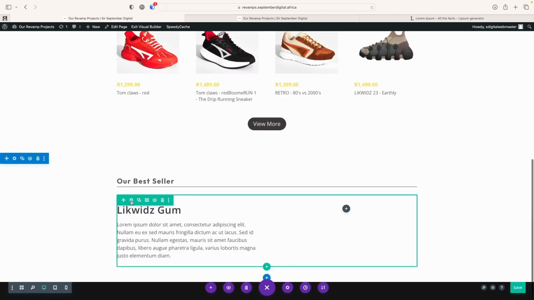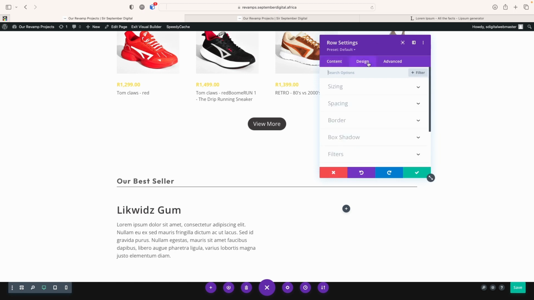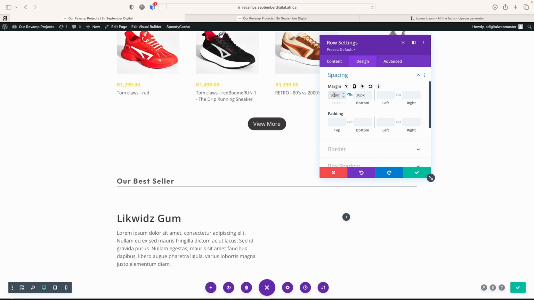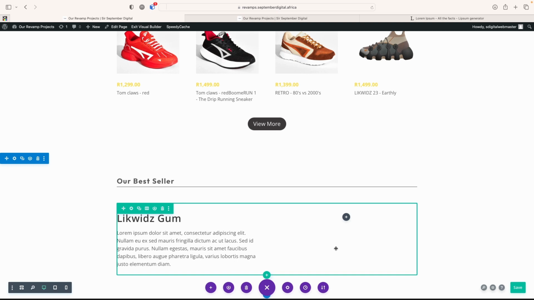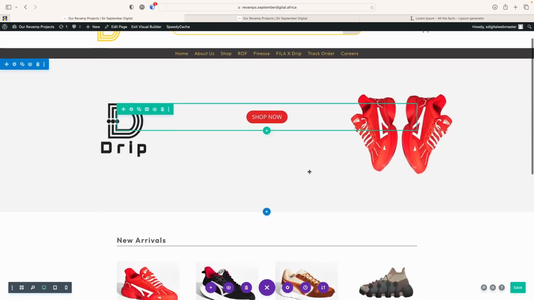So what I'm going to do now, I'm going to select this section right here with the paragraph and heading, and we're going to add top and bottom margin. We're going to add 30. Because when the design is just squashed together, everything is close to each other, it's too tiring for the eyes. So for example, from here we scroll down.